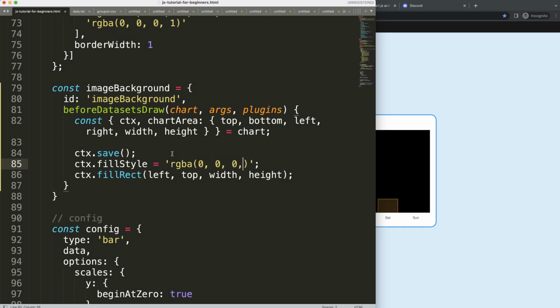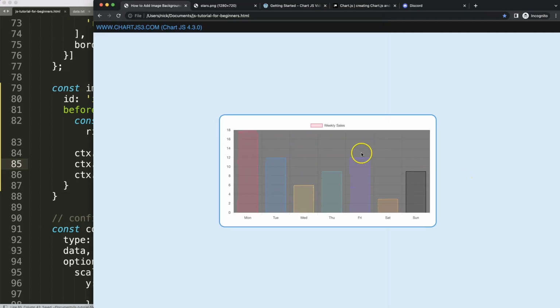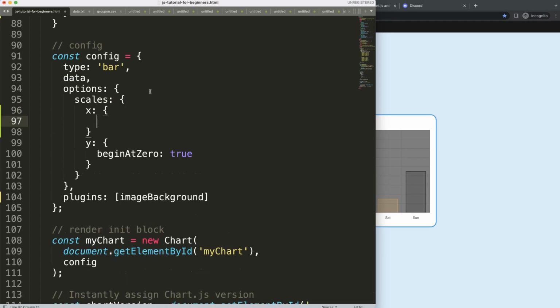So 0, 0, 0, and say 0.5. So we make it a little bit of a dark starry night, or at least dark. So there we are. We can remove these grid lines if that's desirable. We could do that by doing it in here, by the way.